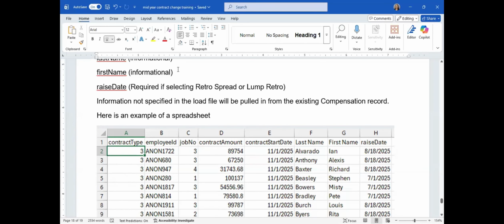And you can see I do have raise date here. My contract type is the 3, which is lump retro. And I have quite a few records here. So I have 59 records because the first row is my header. Okay, so I'll go ahead and close that. I'm not going to save it. Okay, I'm going to go over to my demo.